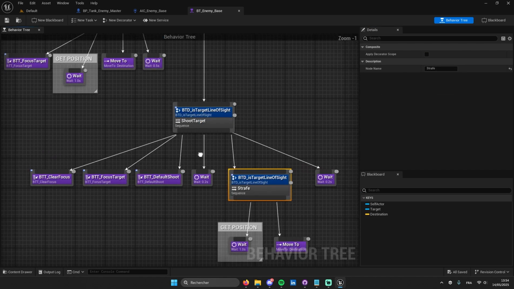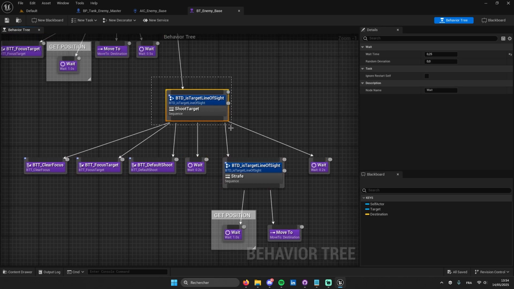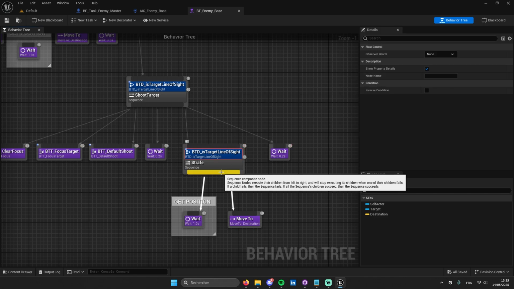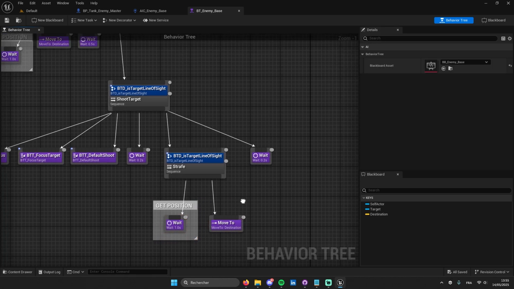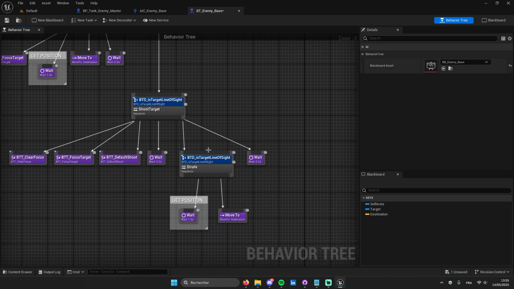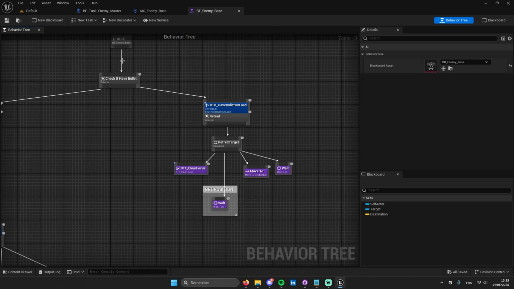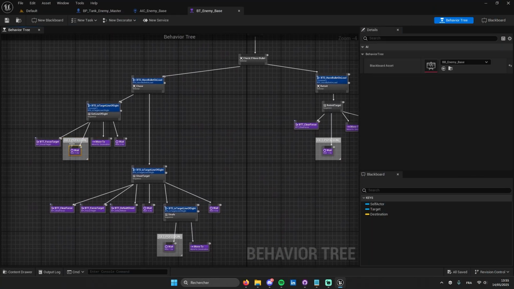So now, into our shoot target, it's going to do this all the time it enters the shoot target. Depending on whether we have a line of sight, we're going to strafe, so get a position and move to this position, and then we're going to wait again. If we have no line of sight, we're just going to wait, so this plus this is going to make 0.5. So it's good. Now we just need to create the get position node.